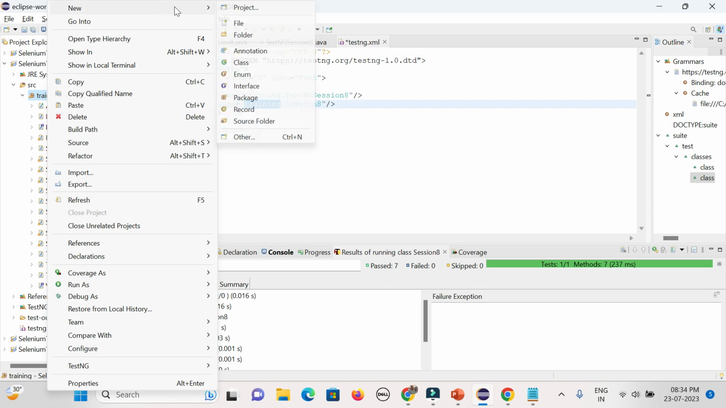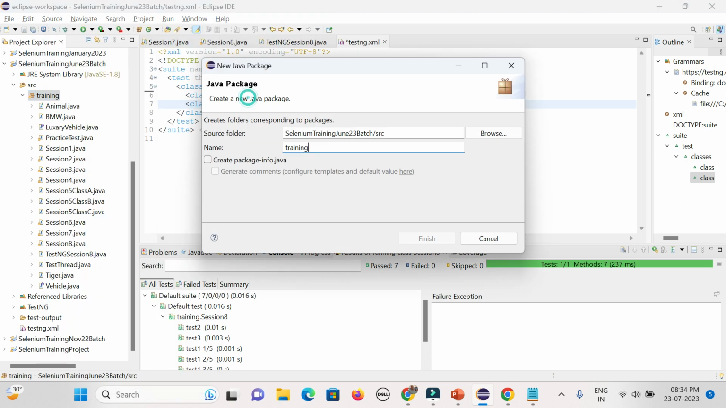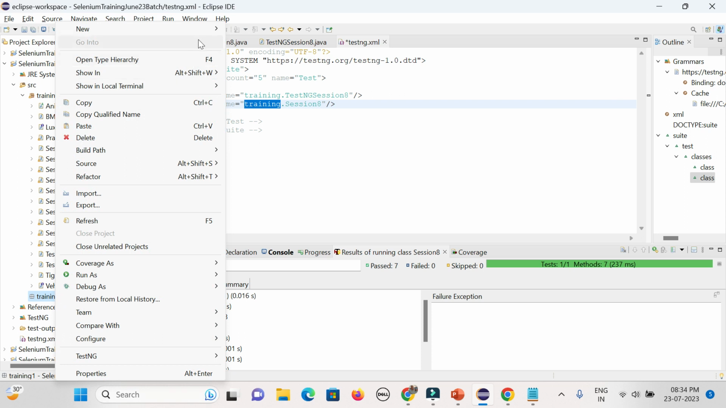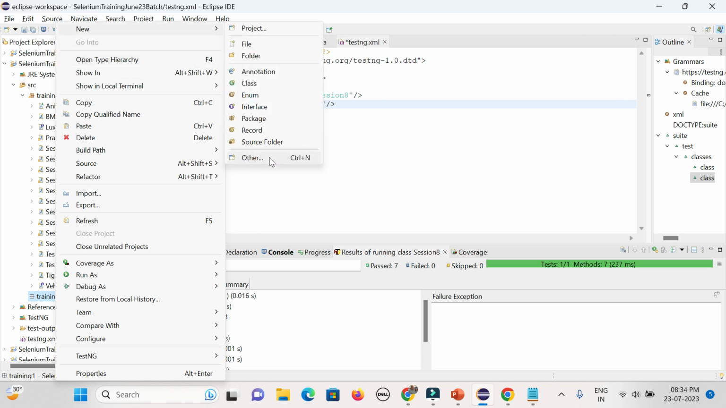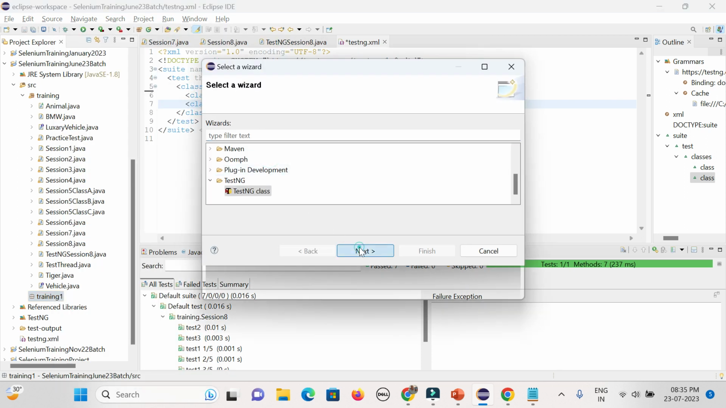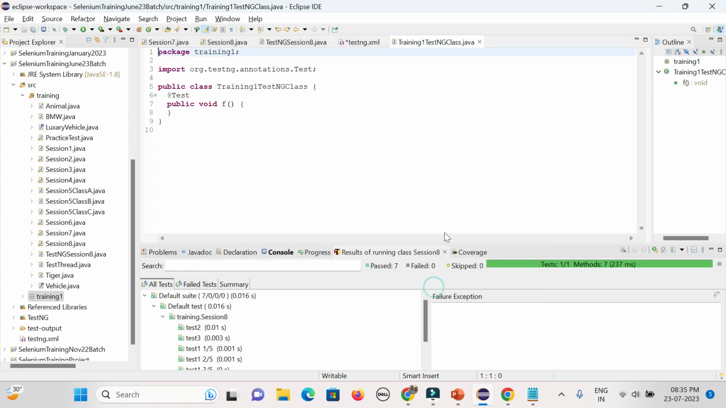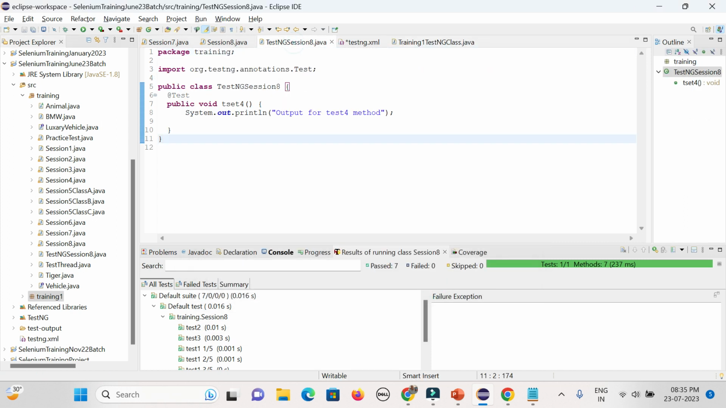You can create one more package called, say, training1, and here you can create one more TestNG class, say training1 TestNG class, like that. And here you can create one method called test5.